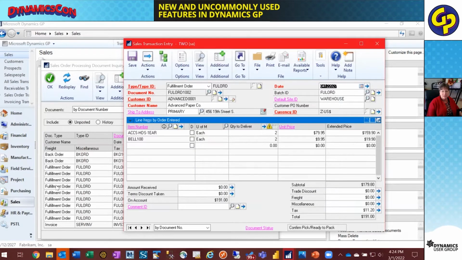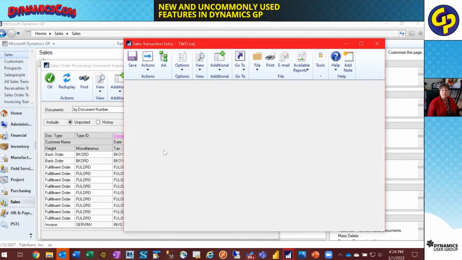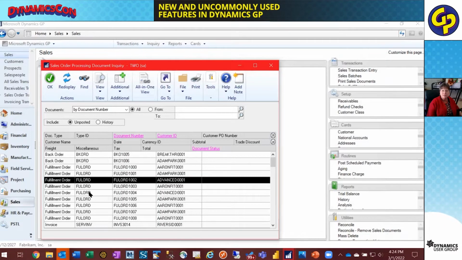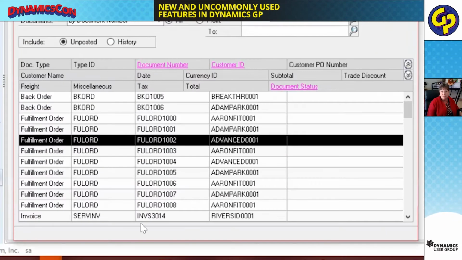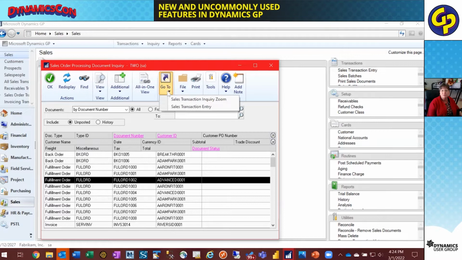So a really nice way to get back to that original transaction, similar to our other drill down, drill back features from the GL back to the original transactions. Now we can do the same thing in our inquiry windows as well. So again, that's just from the sales order processing window. We also have this available in purchasing. So it's go in, do your inquiry that you're looking for, and then from the go-to, you can go into either sales transaction inquiry zoom or directly into sales transaction entry.